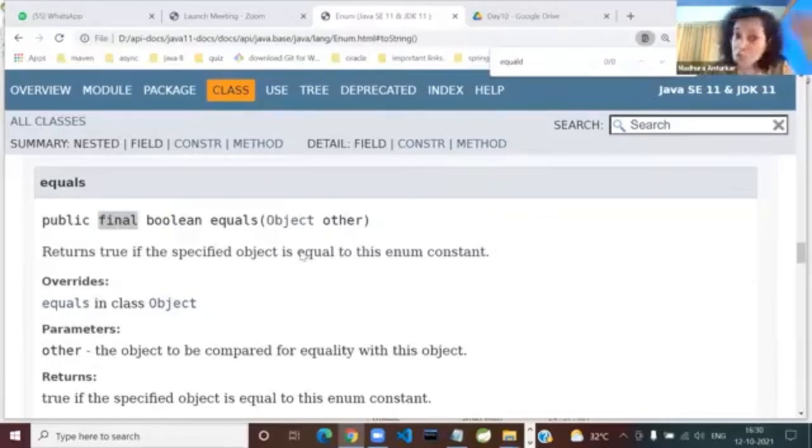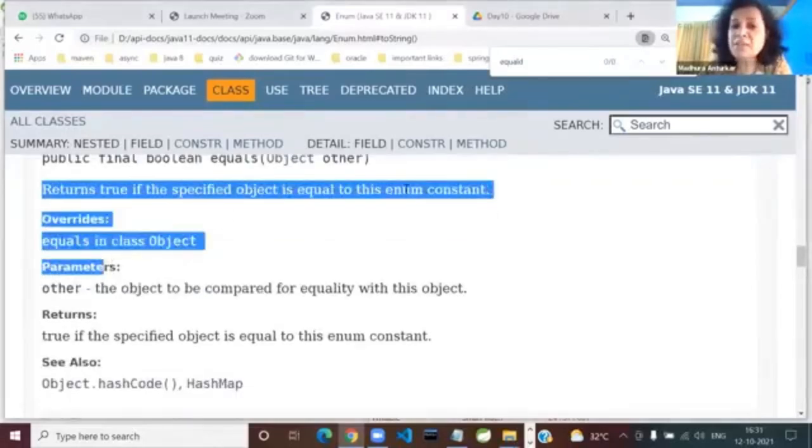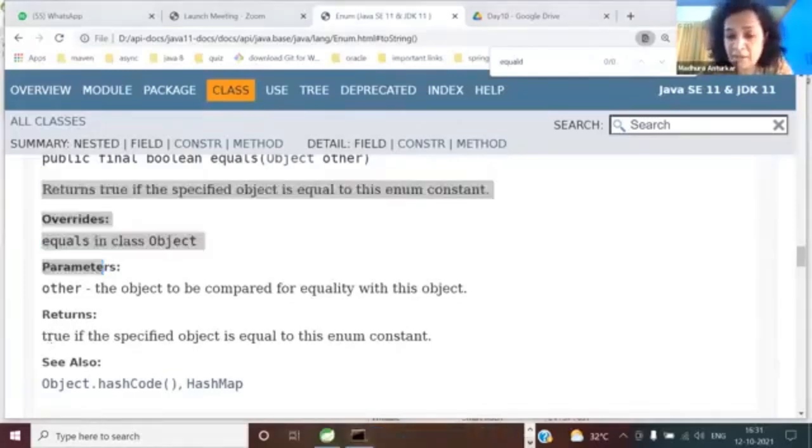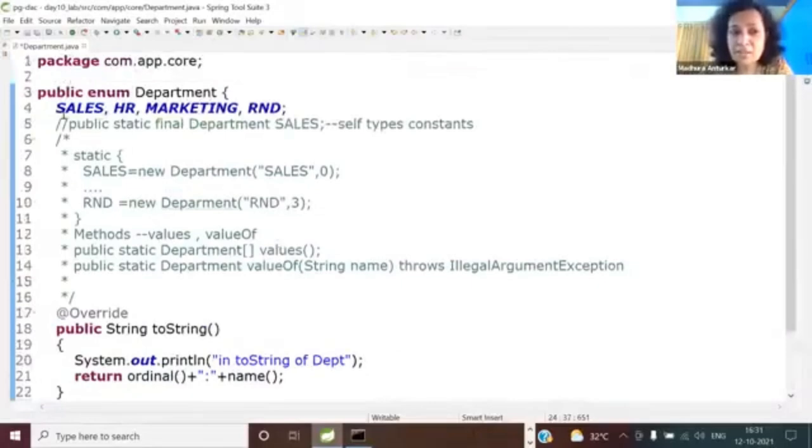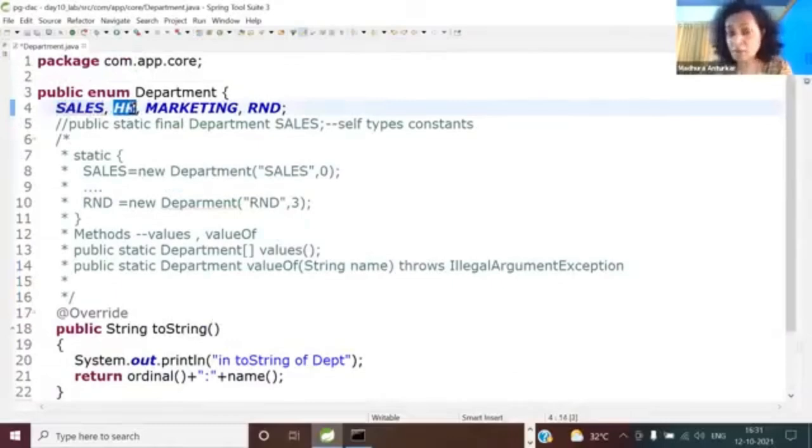So your super class has already overridden it, but you can't override it further. And what it does is return true if the specified object is equal to this enum constant. So here, true if the 2 constants are the same. Understand me correctly. When you talk about enum constants, these are taken as singletons. I told you I will explain that word later. What is the meaning of singleton? A single instance in the entire application.